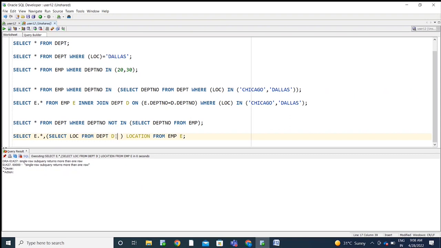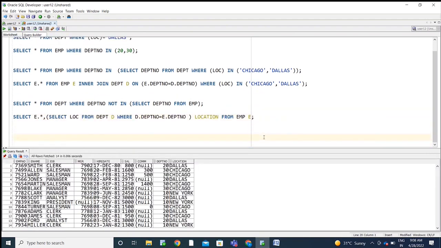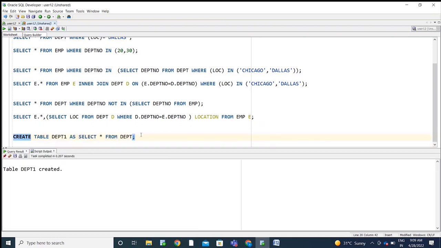Okay, so now in case the query is having duplicates, where d.DEPTNO equals d.DEPTNO. Now I'm getting the data, right? So now in case my DEPT table does not have duplicates, I'm creating a dummy table. Create table DEPT1 as select from DEPT.